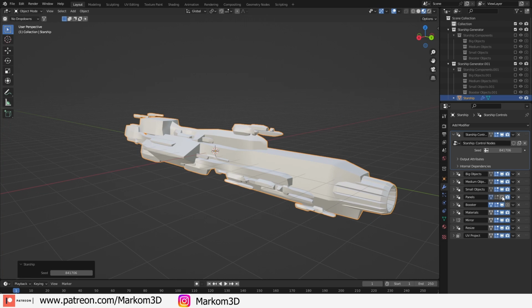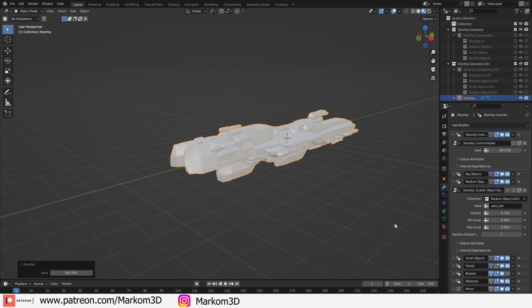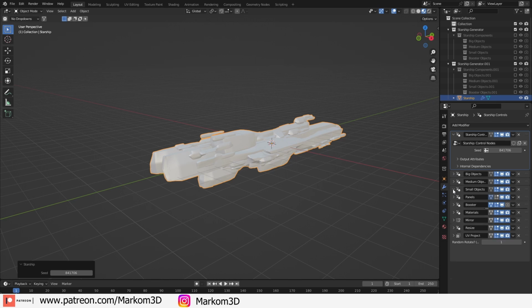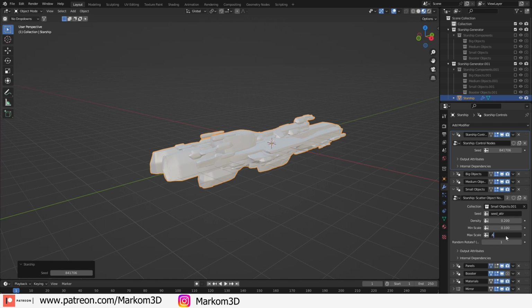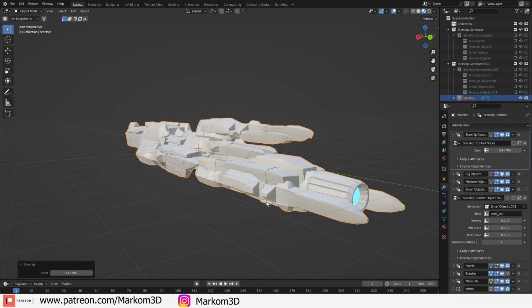We can turn off the panels. Obviously, the boosters we turned on. But under each one, we can go in and change the densities and scales, and so on and so forth. So if we were to go maybe 0.8, we can see how we can individually start looking at the pieces. So big, medium, or small. Let's maybe go 0.6 on this one. Let's just change the whole layout of the ship.